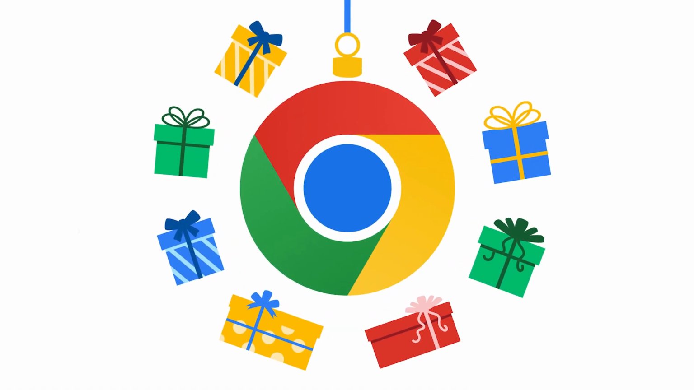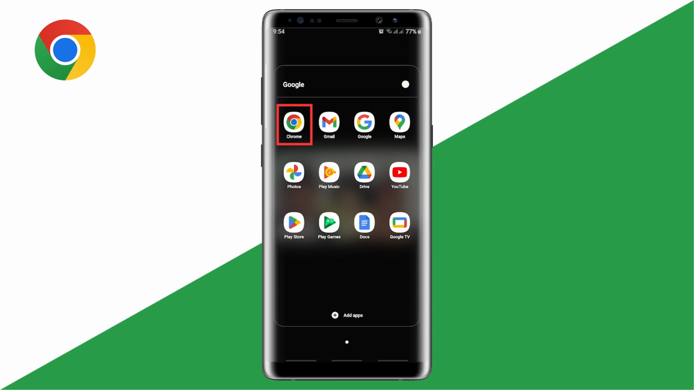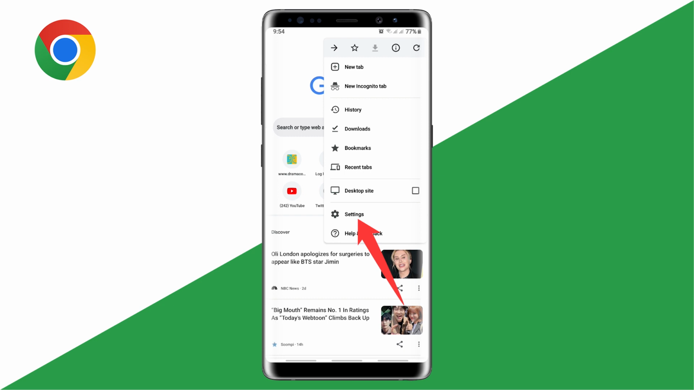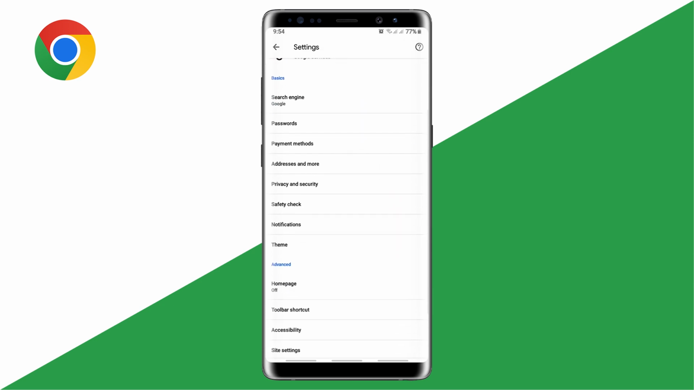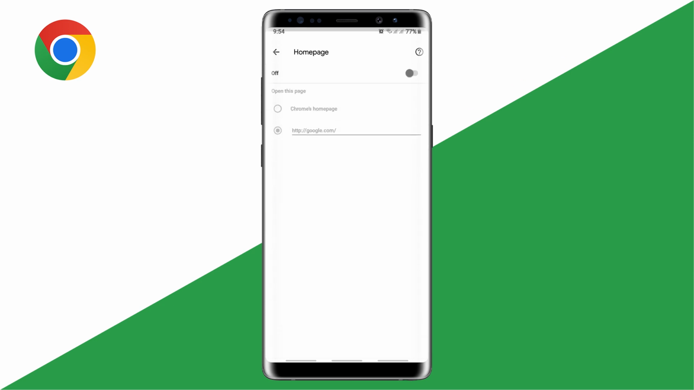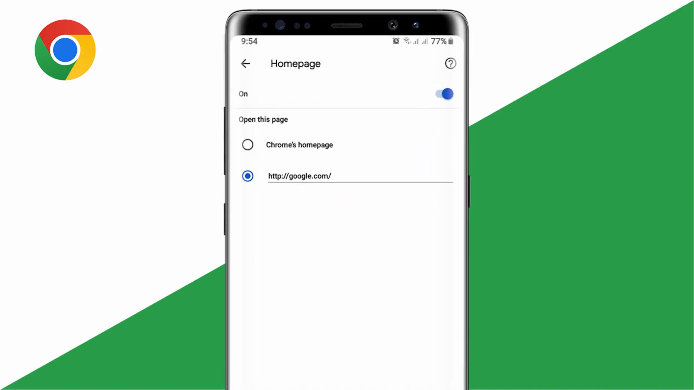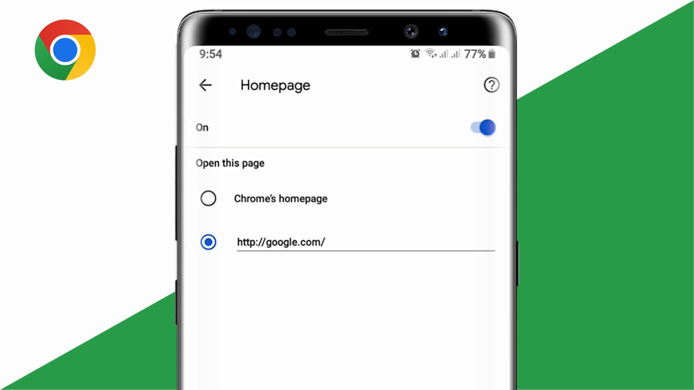For this, you need to open Chrome on your Android or iOS device and click on the three dots. Now go to Settings, and once the Settings box opens, scroll to select Homepage. Turn on the home page for your Chrome, and now you can choose what page your home icon should indicate.